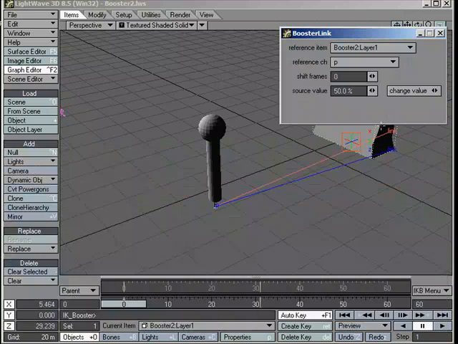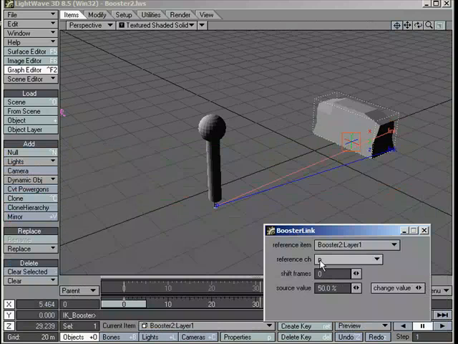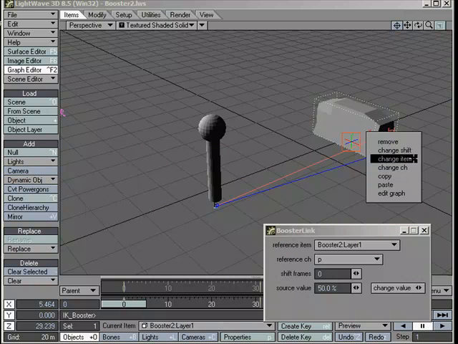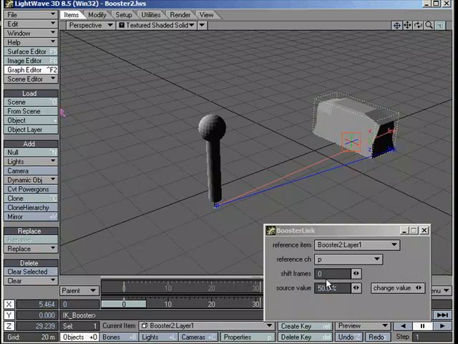Just minimize this graph editor here because it runs out of space. And there's a few options here in BoosterLink. Let's go through them. Reference item, you can change the item that the link is being made to. The reference channel, you can change that. Of course, we can do all of these on the screen as well without going into BoosterLink. Change item, change channel. Change shift frames is you can have the action happen a few frames before it's linked or a few frames after it's linked. And again, you can do that on the screen as well. If I right click on the link and change shift, see shift comes up here, and if I drag on that, I can change that value as well. And so those three are obvious, and we can do them on the screen.